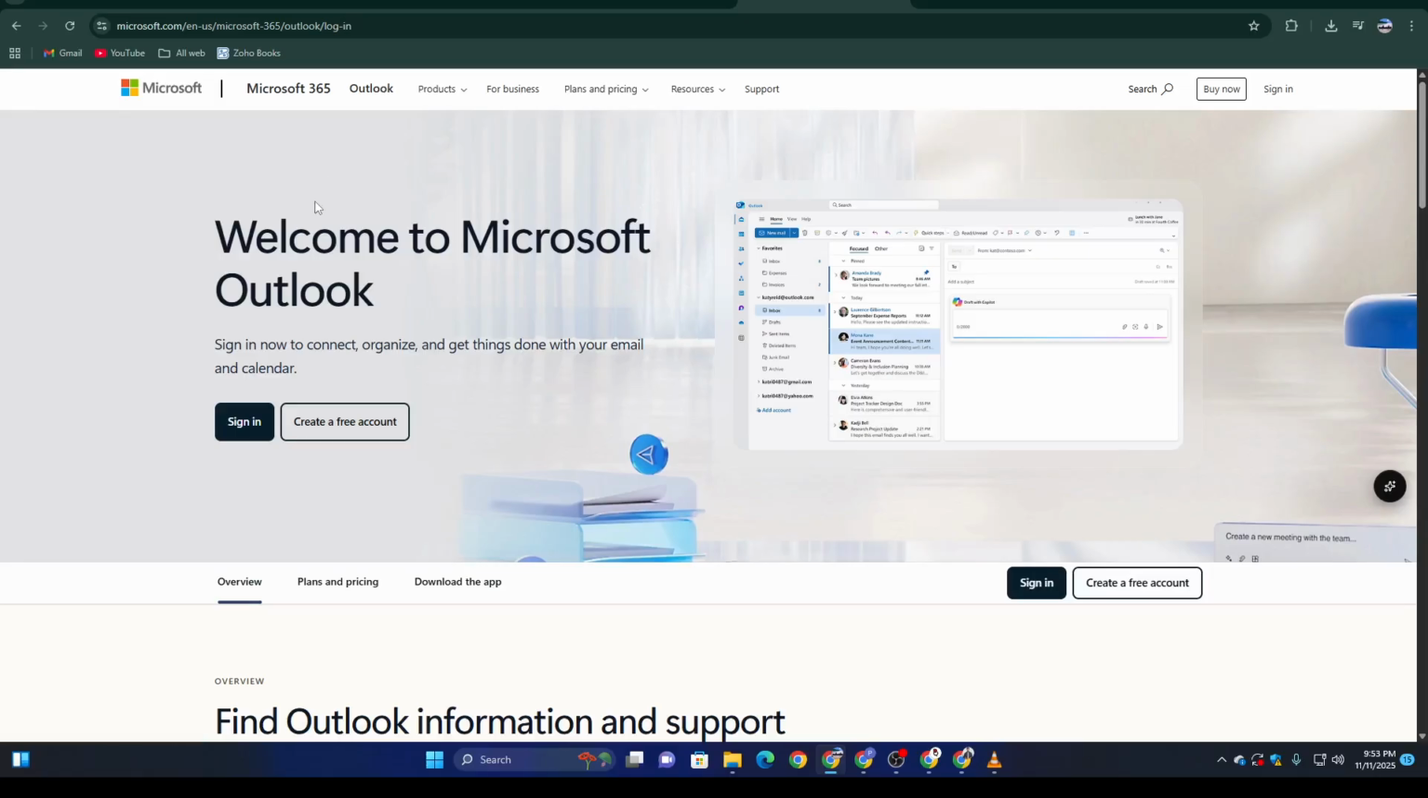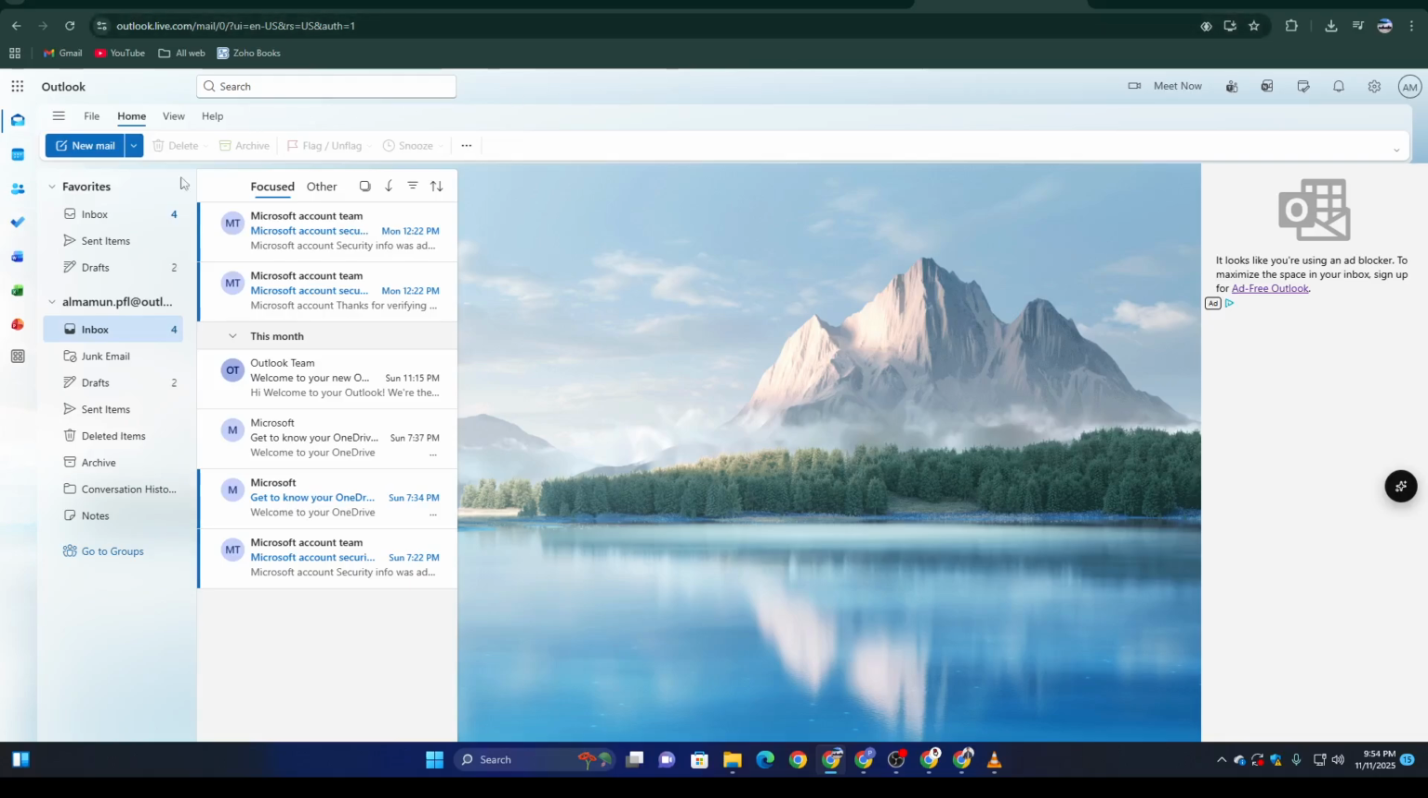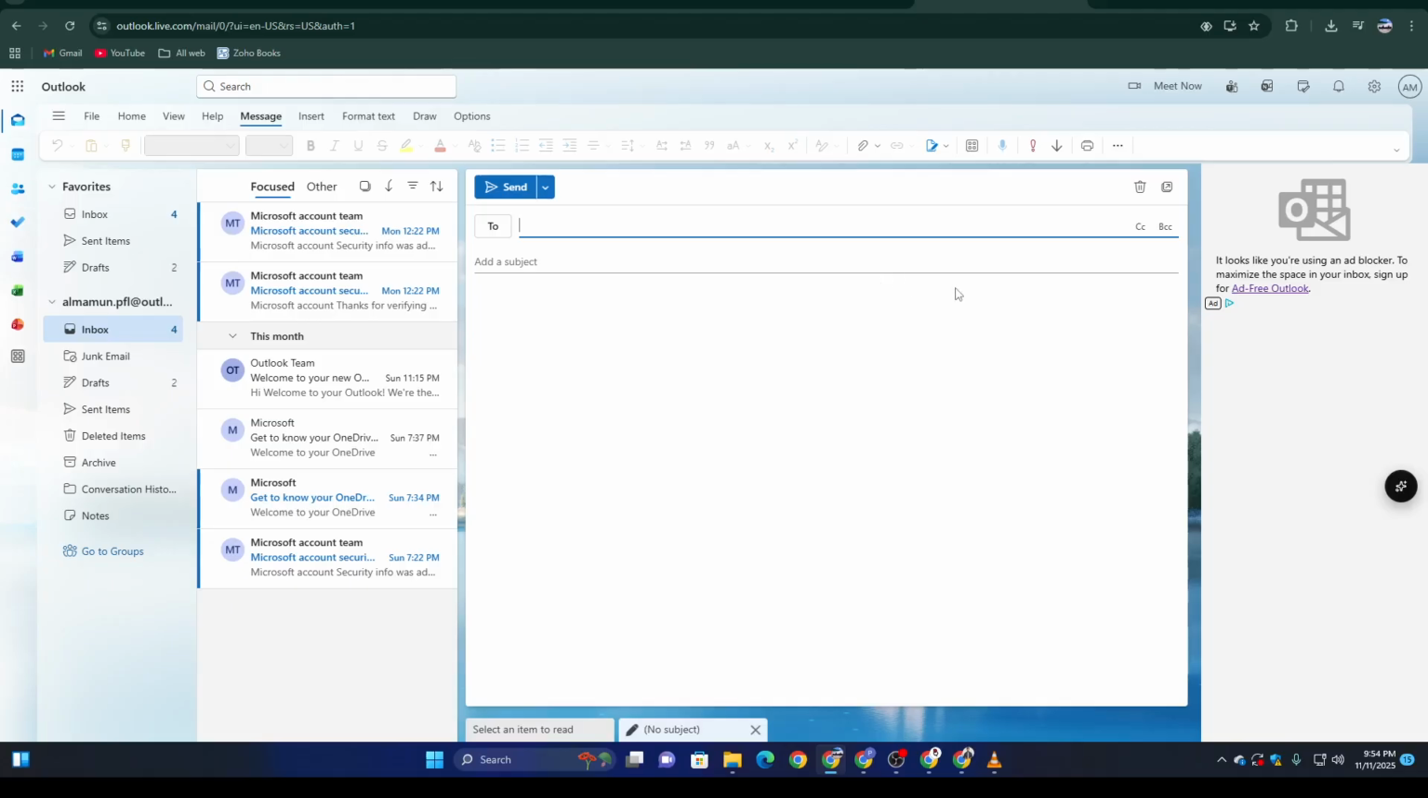To get started, open your browser and search for Outlook 365 Login. Click the official Microsoft 365 link and sign in with your email and password. Once logged in, you'll land on your main dashboard. From there, click Outlook or go directly to the Mail section. In your Outlook mail, hit New Mail, usually found in the top left corner. This opens your Compose window where you'll see the To and CC fields.